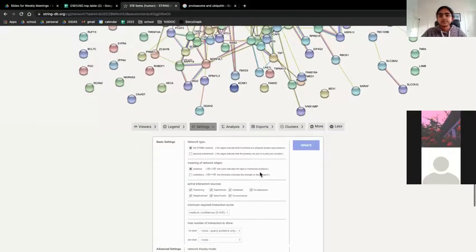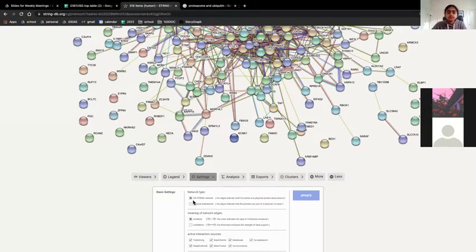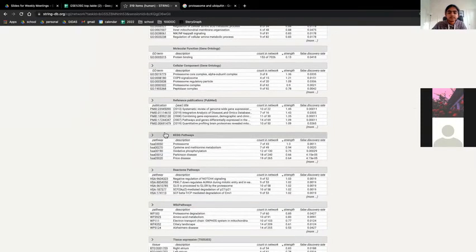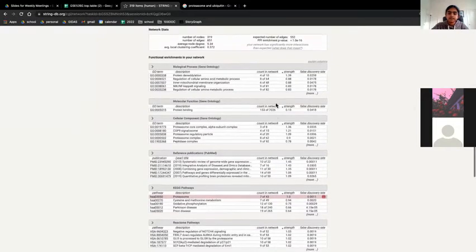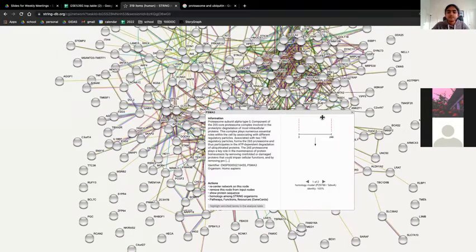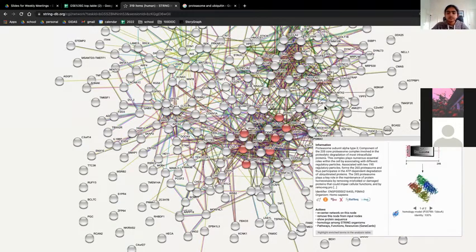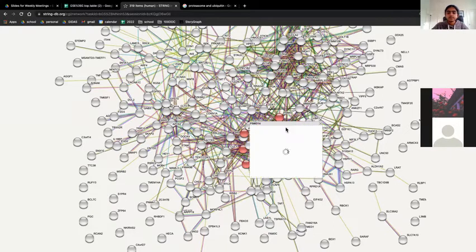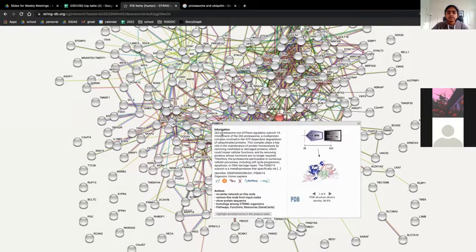Okay, so here is my StringDB map. And if you go into analysis, did you already talk about this, the KEGG pathways? So we're going to be looking at the proteasome because why not? So if you click on the specific genes, you'll see their information, and then you can read a little about it. And if you read into it, it's focused on the degradation of ubiquitinated proteins.